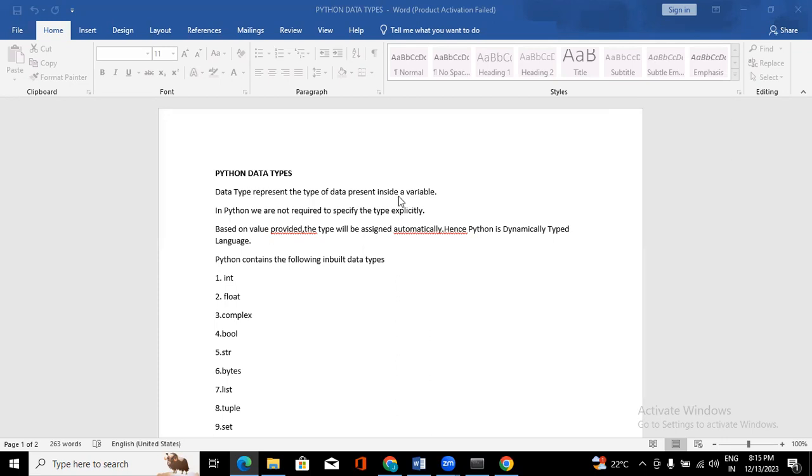For example, I'm taking the same example: I want to determine the gender of a person. There we are going to determine whether he is female, male, or trans. So we have multiple genders. In the same way, here we check or represent what kind of data is stored in a variable. A data type will tell you what type of data you stored inside a variable.